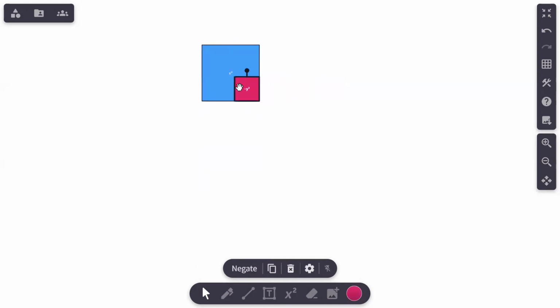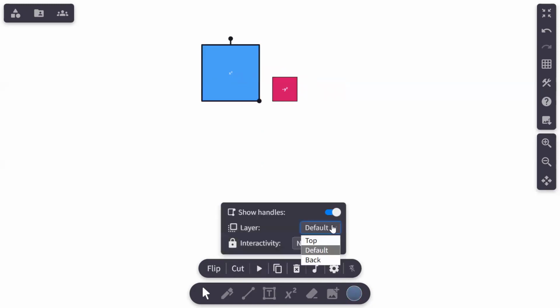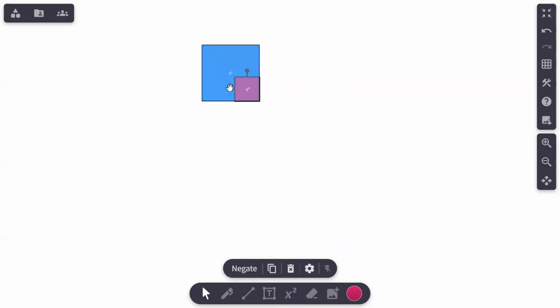And you can see my y squared sits on top. So what I'm going to do, change this setting to just be the top layer. And now you can see that my polygon stays on top. So I can now cut this one away.